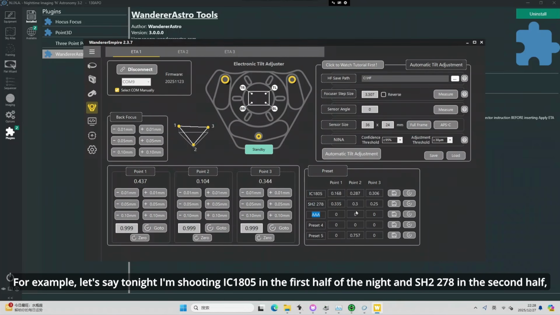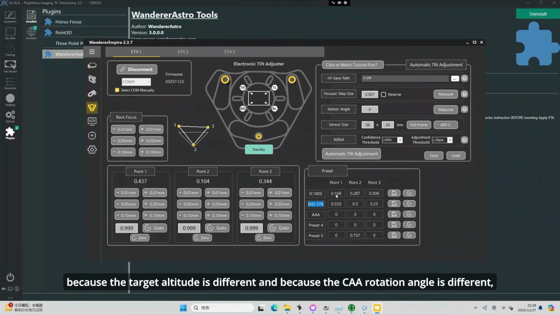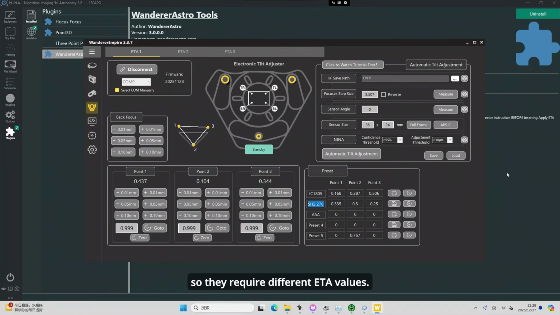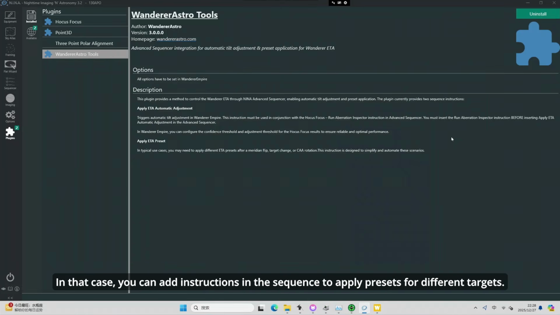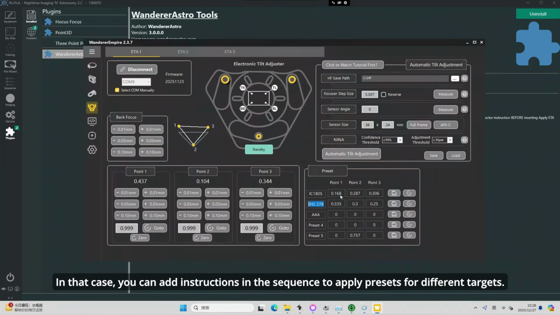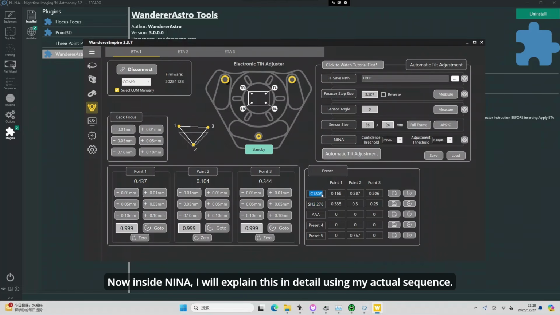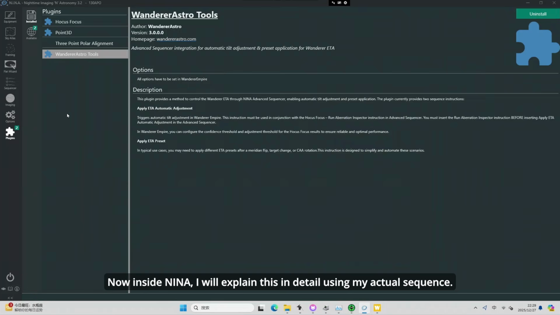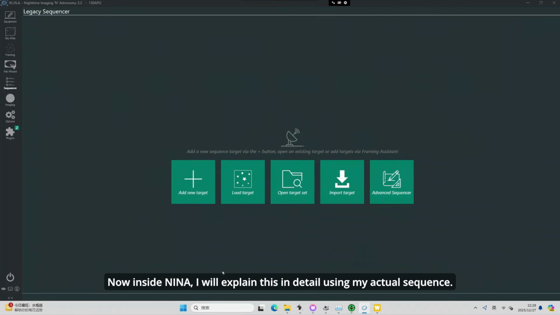For example, let's say tonight I'm shooting IC1805 in the first half of the night and SH2-278 in the second half. Because the target altitude is different and the CAA rotation angle is different, they require different ETA values. In that case, you can add instructions in the sequence to apply presets for different targets. Now inside Nina, I will explain this in detail using my actual sequence.